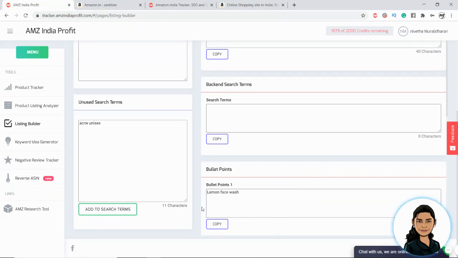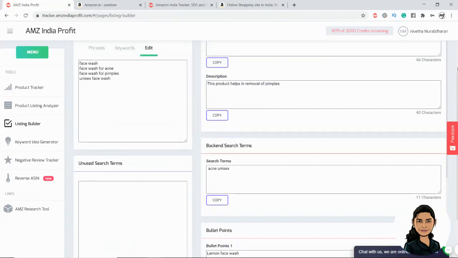Okay. So now consider that I have entered all the details and there are some unused search terms here. You can just simply click on add to search terms, and this particular keyword will be added in the search terms. So your keyword should either occur in the title, description, keywords or in the bullet points, and by this way you can start building your listings.